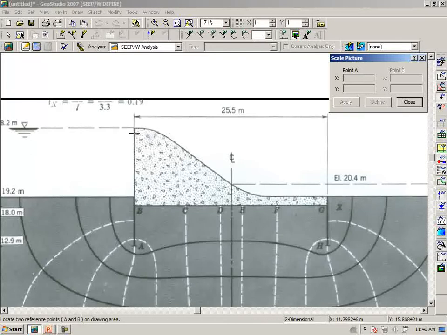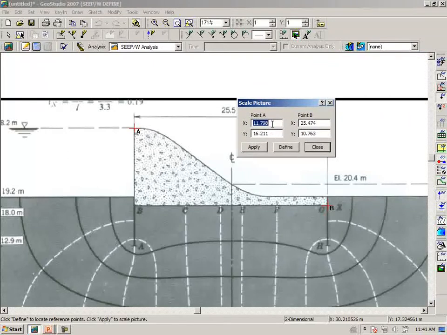choose one point right at the tip of the crest of the weir, and I'm going to choose another point at the lower right hand corner of the concrete of the weir. Having clicked the 2 points, I can now type in the exact coordinates of the points. Notice that point A is labeled here, point B is labeled here.